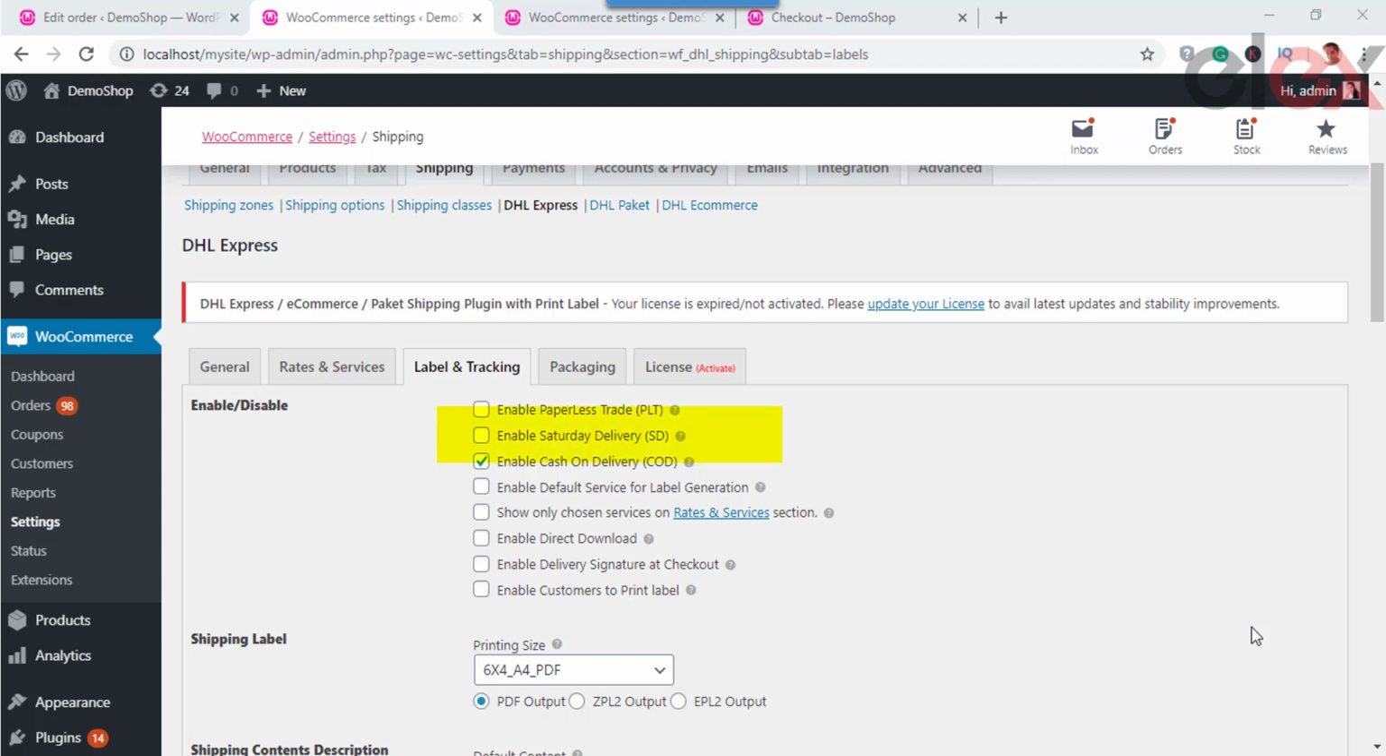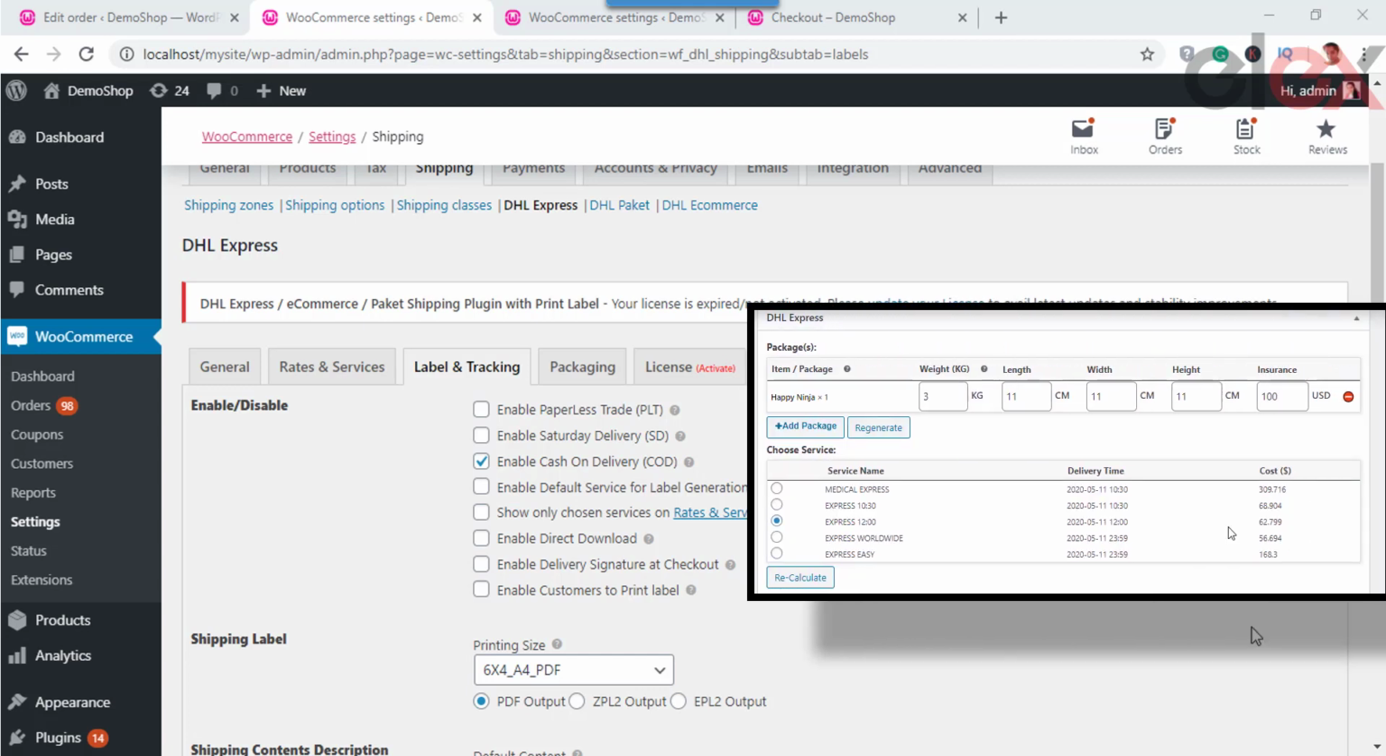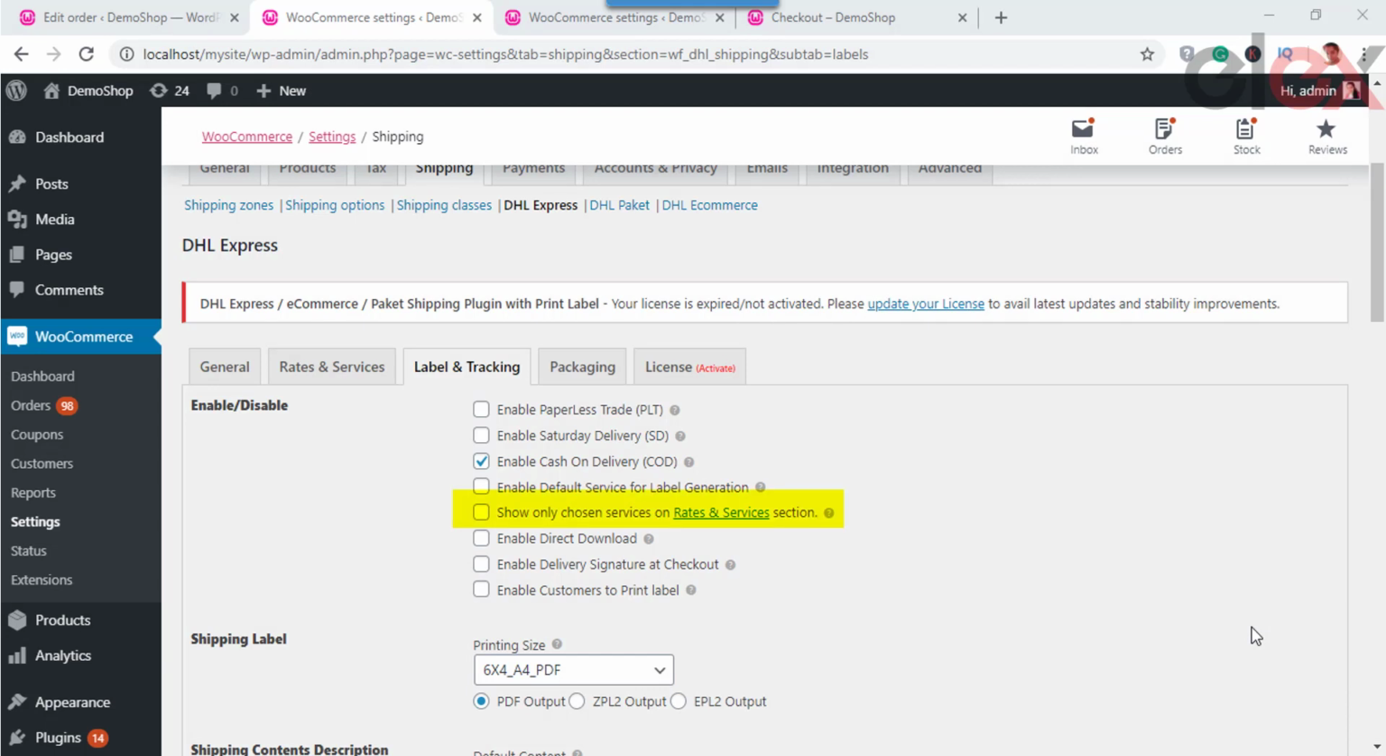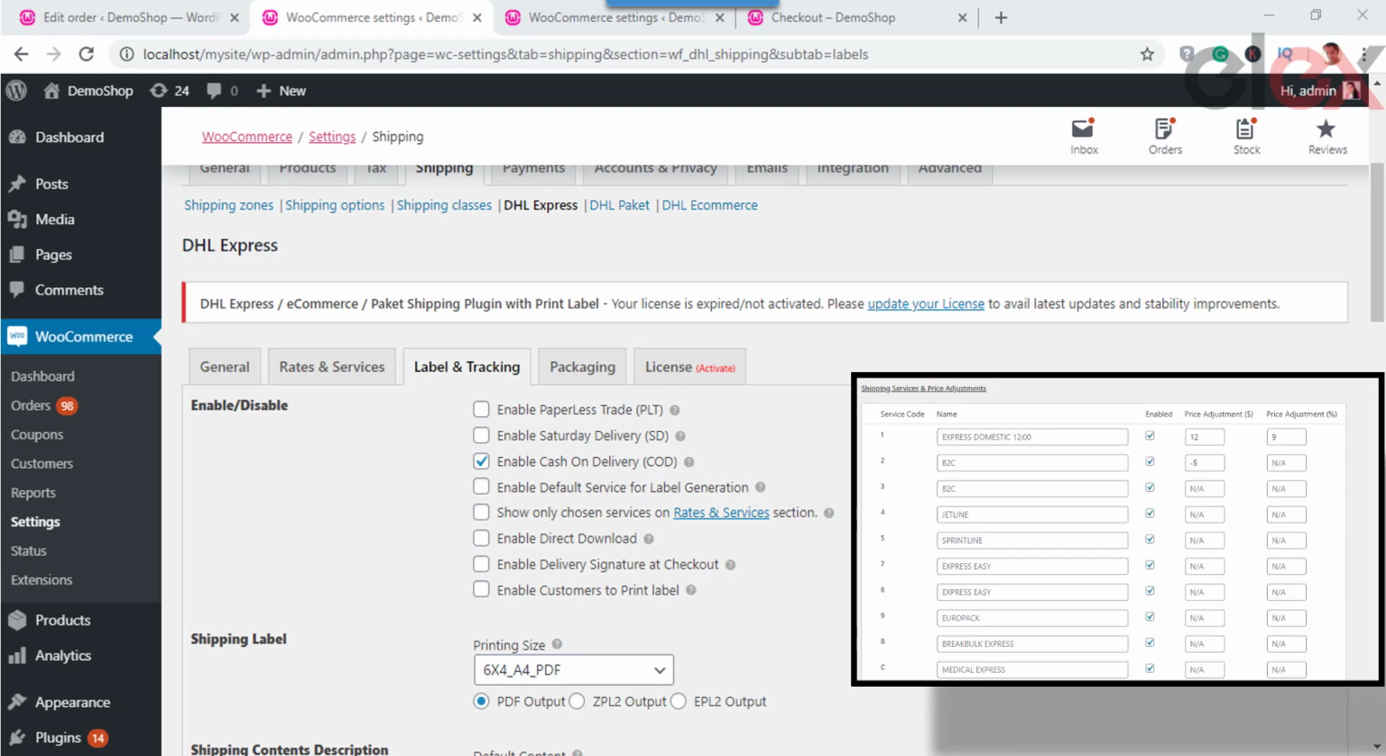Saturday delivery: this is a special service where shipments can be delivered on Saturdays as well. Cash on delivery: when enabled, shipments are created with cash on delivery options. Enable default service for label generation: when enabled, the same shipping service selected by the customer during checkout will be printed while generating labels. Else, you can change the shipping service from the WooCommerce Edit Order page while generating shipment labels. Show only chosen services on Rates and Services section: when enabled, shows only services chosen in the Rates and Services section while generating labels.